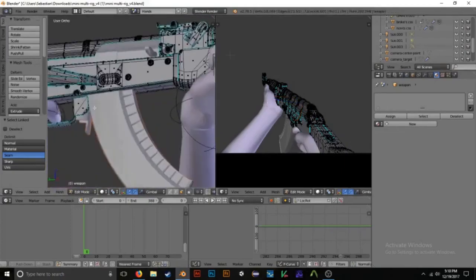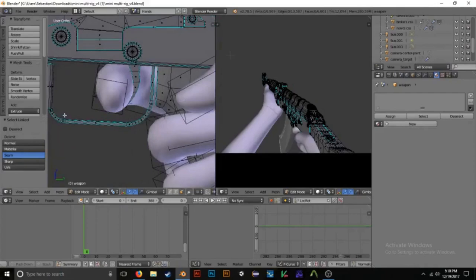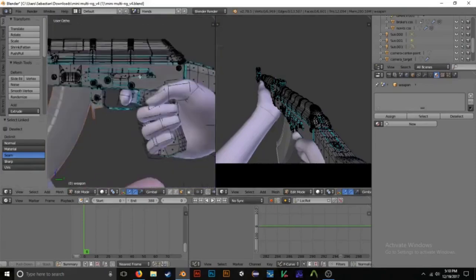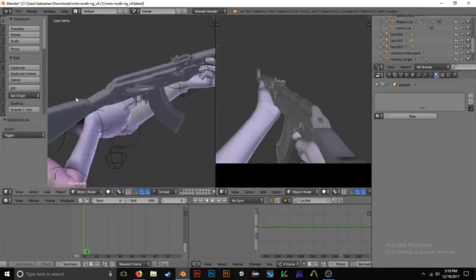You can separate the trigger, but I'm not really going to bother. It's going to add a little more complexity, and you can't really even see the trigger. We're just going to move the finger. So yeah, we are all done separating the objects. Now we can start rigging.